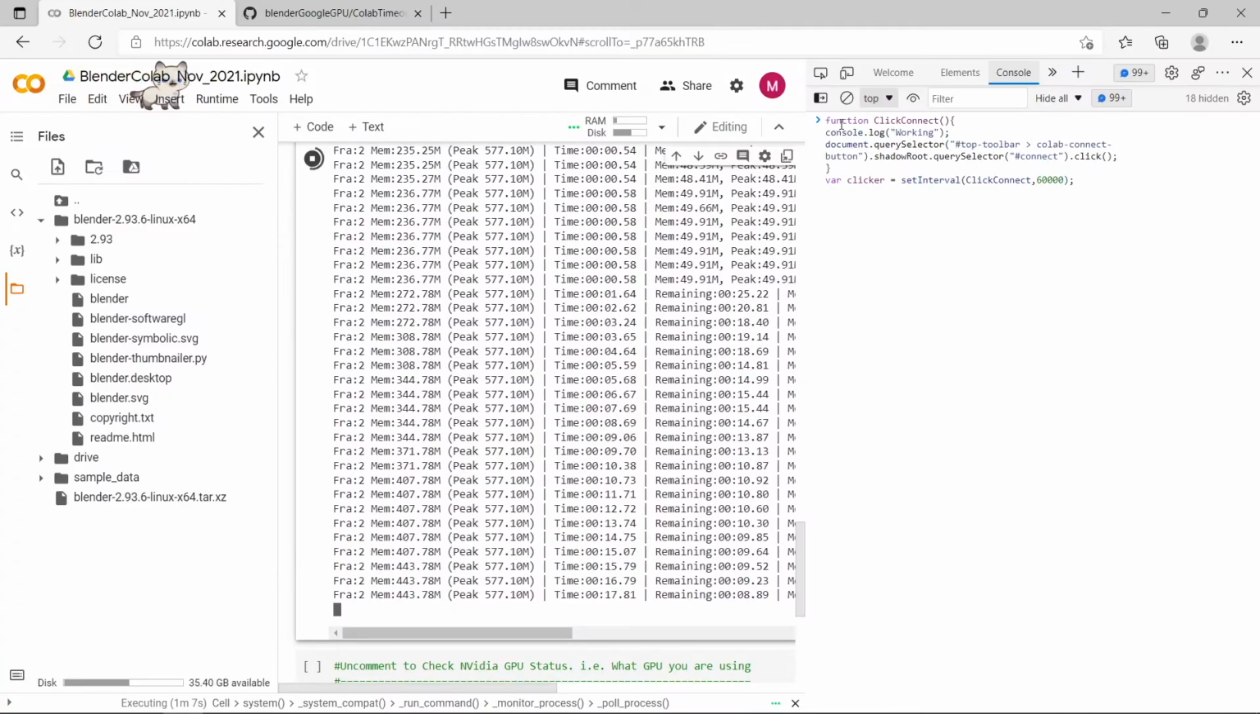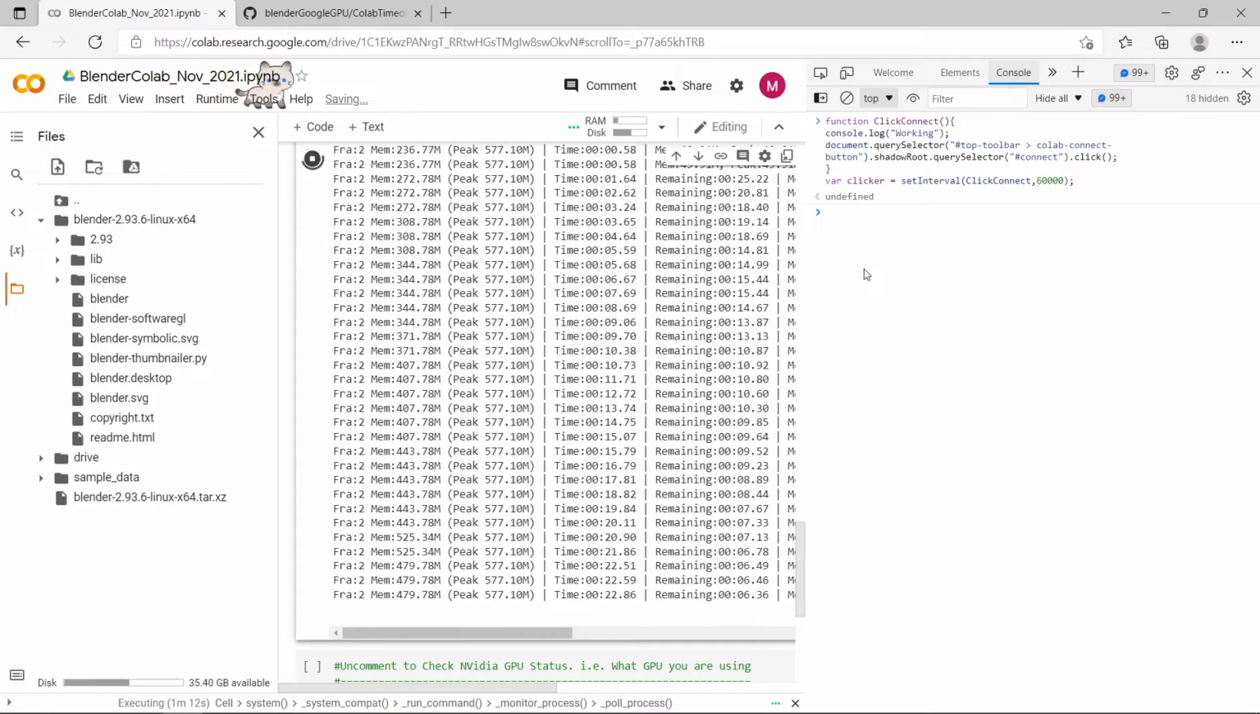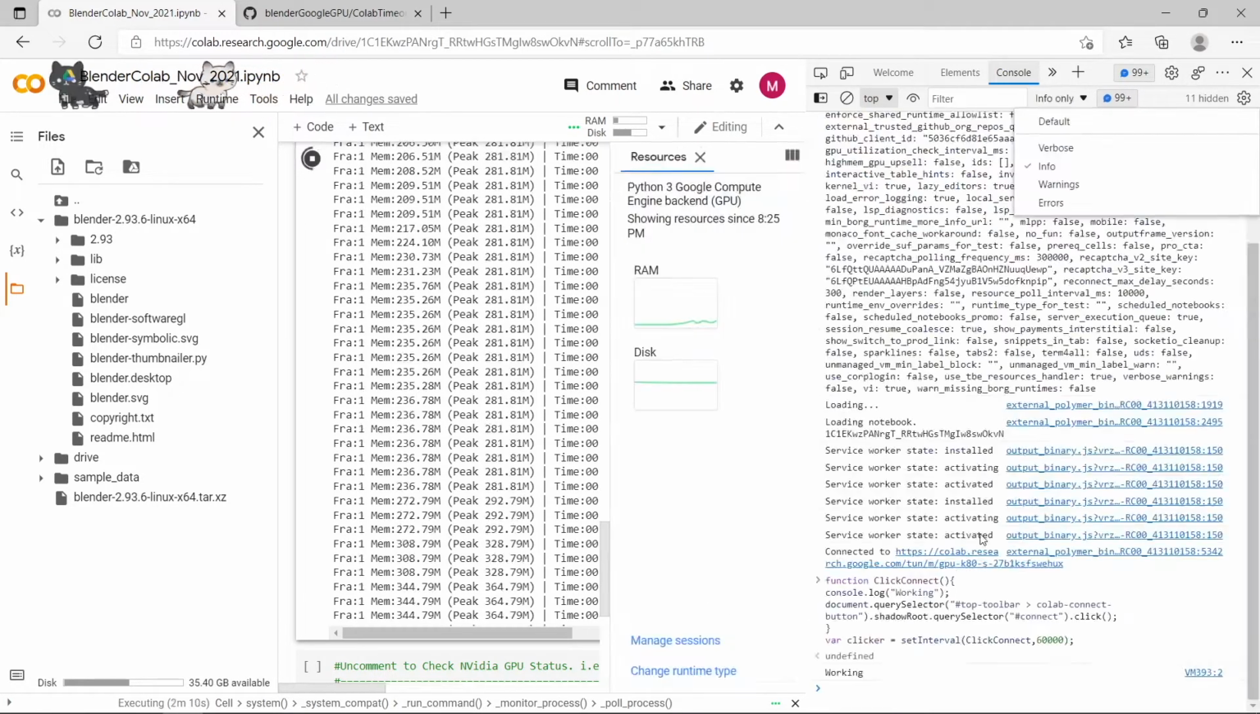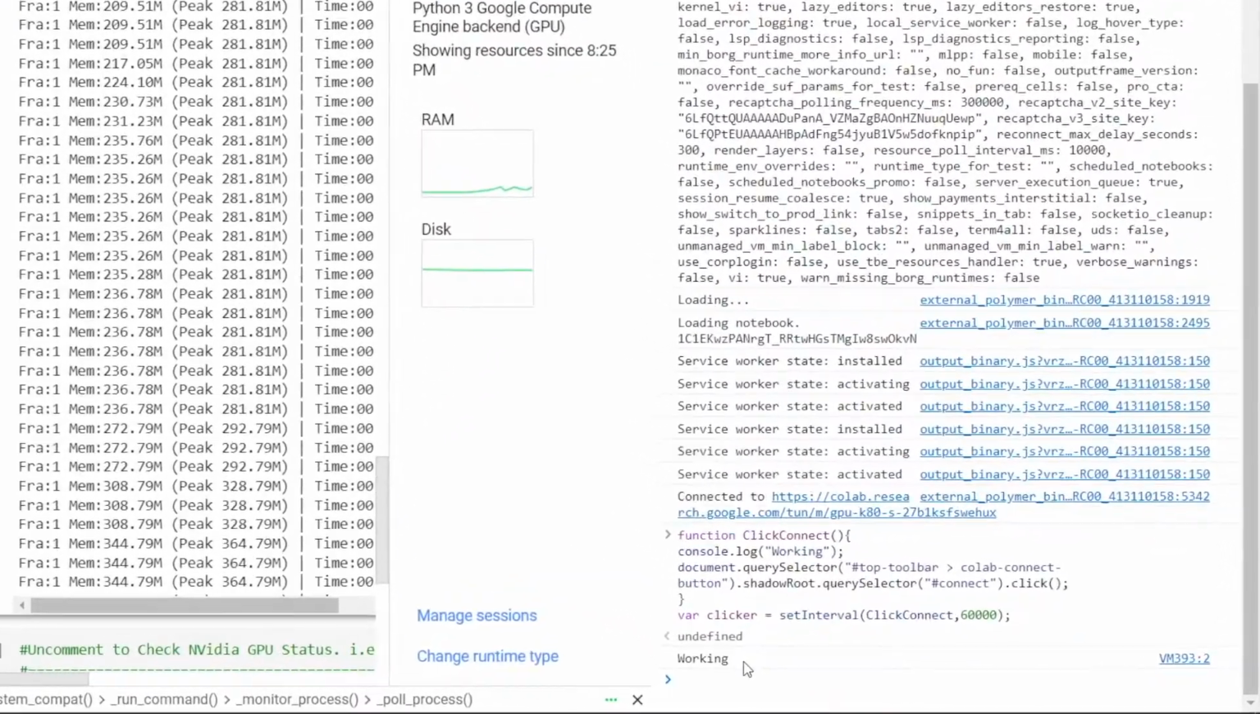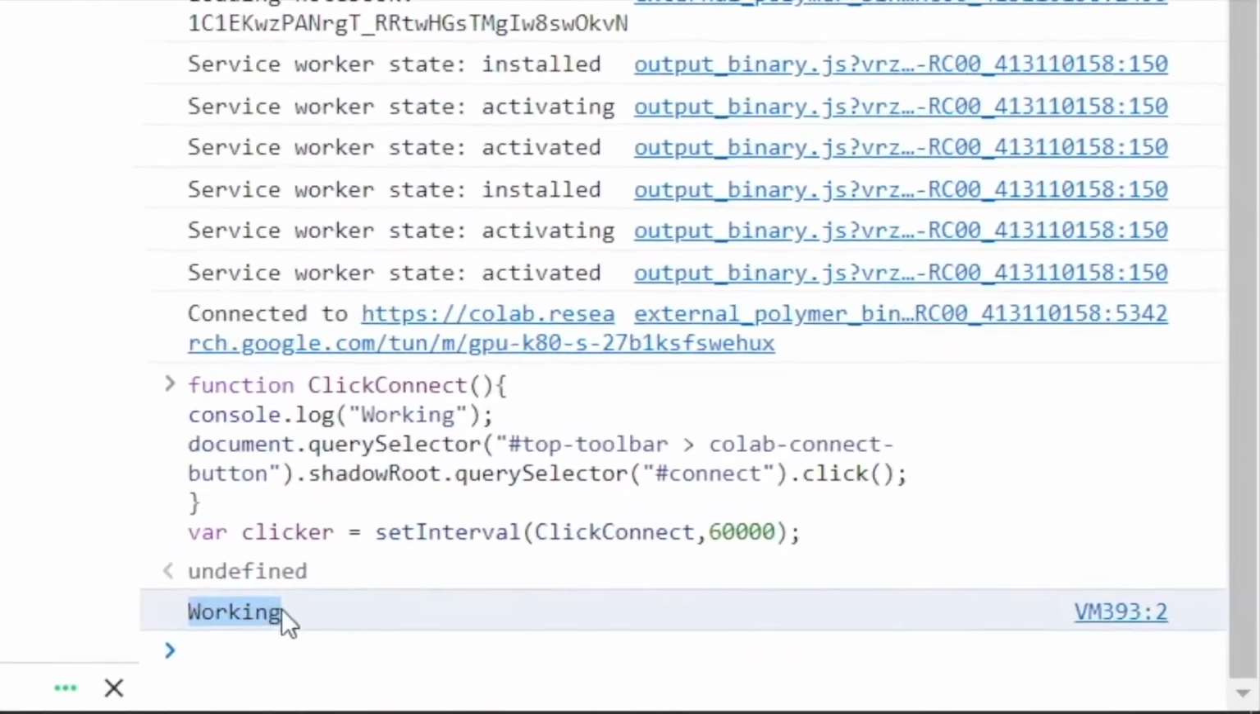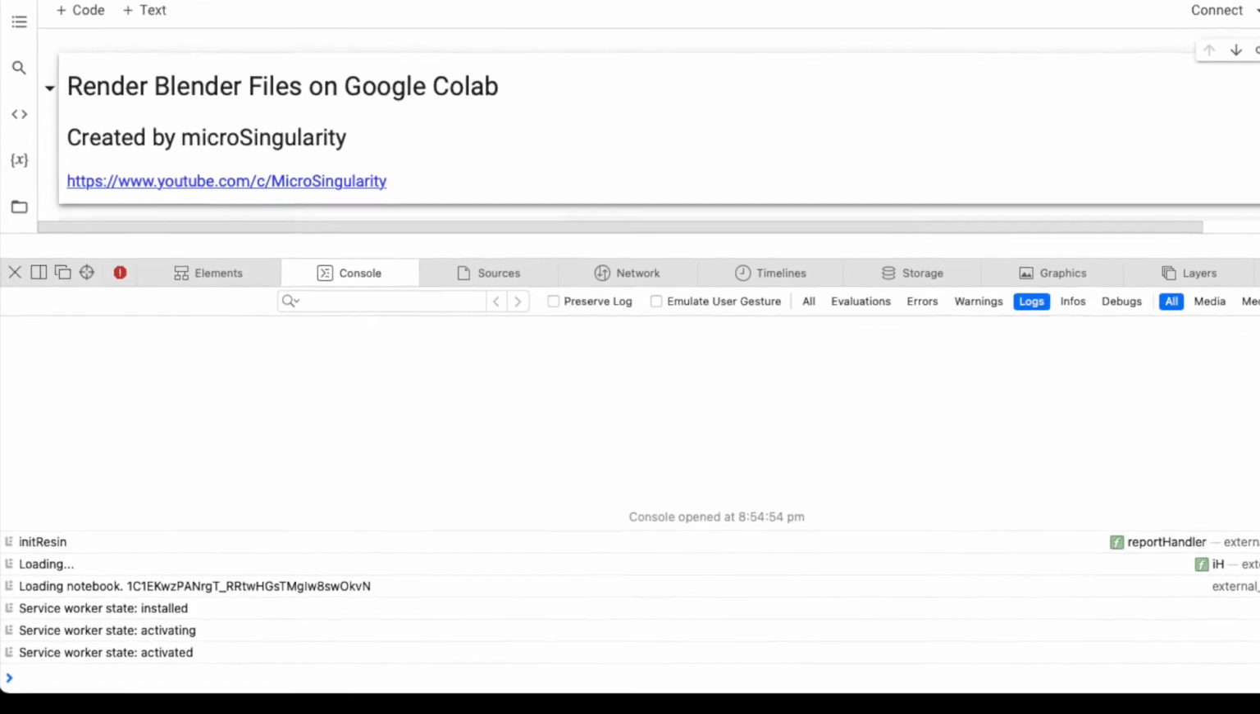This will run some code in your browser that will occasionally perform a mouse click for you in the browser screen and will stop Colab from terminating your session. You can see it also displays a message every 60 seconds to show that the code is still running. This is what it looks like in Safari.